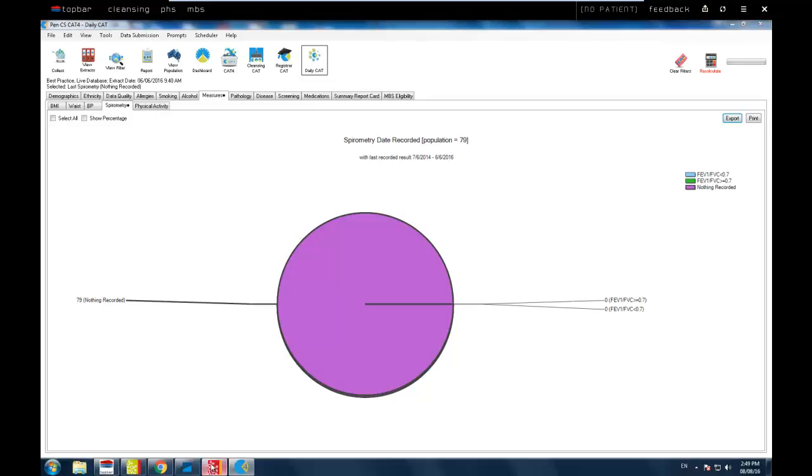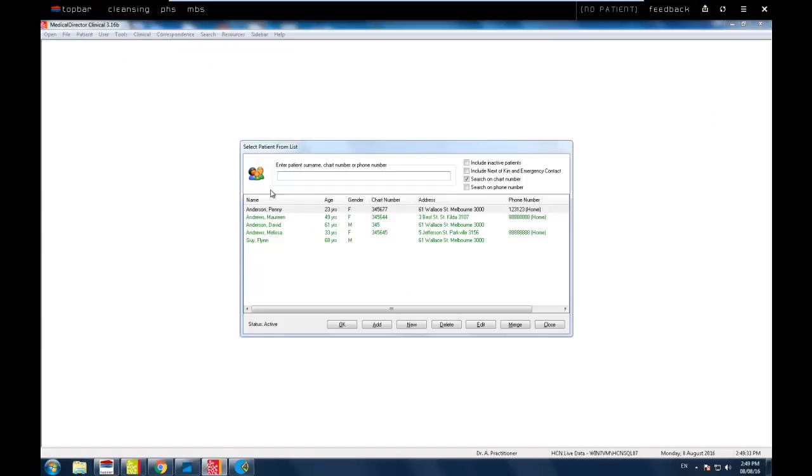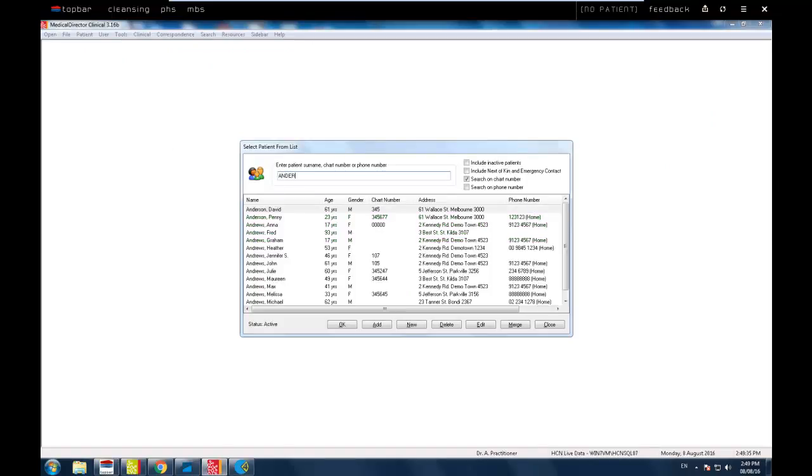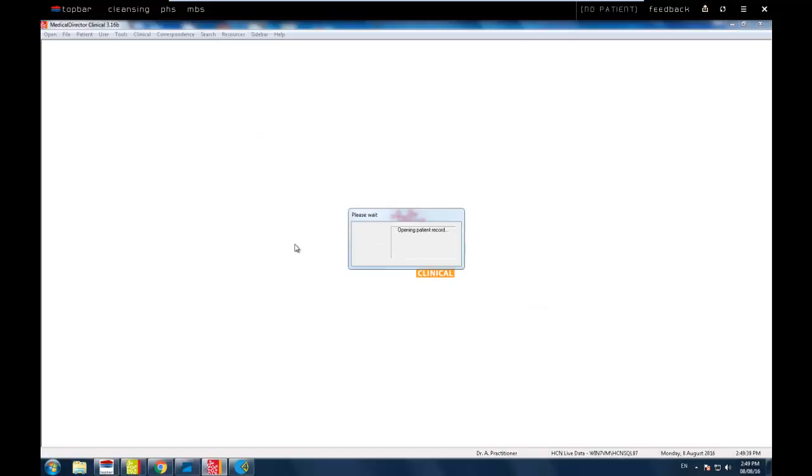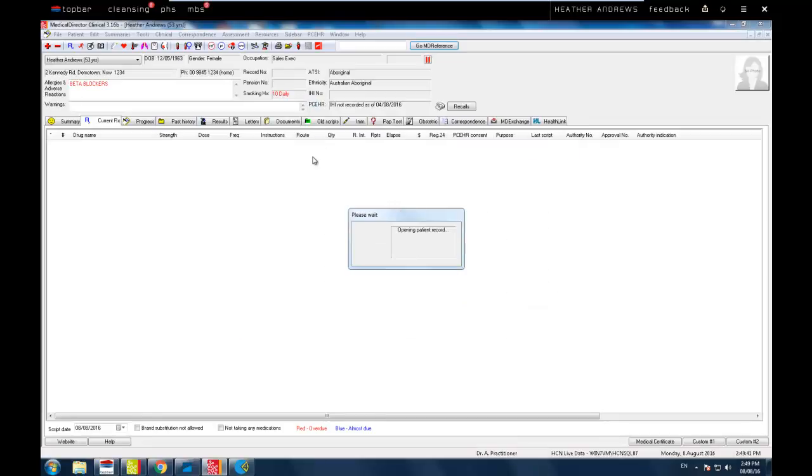So back into MD to open up a new patient, and that is Heather. With Heather, I've prepared a prompt, obviously, and you can see once the patient is open in Topbar, and only if the patient meets the prompt criteria, this app kicks in and there is a notification in there.